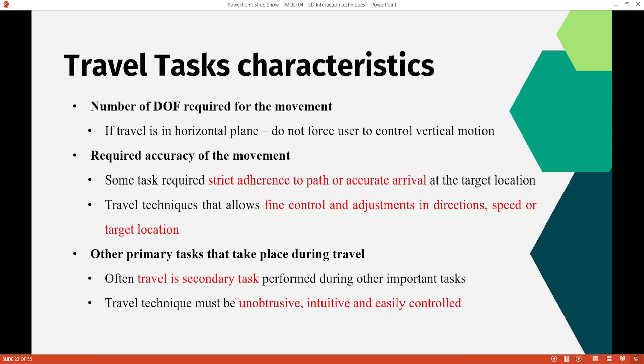The fourth characteristic is degree of freedom. Most tasks focus on horizontal movement, like walking or moving in a straight line. But when you add vertical movement like flying or jumping, it makes your system more complex. For example, in a VR flight simulator, you need to take into account both vertical and horizontal movements.